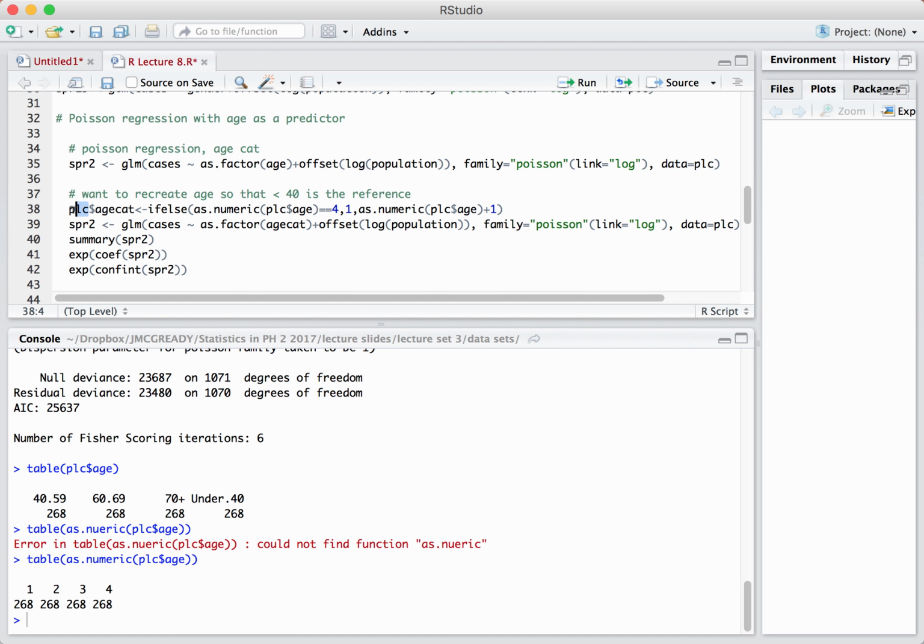I'm going to add it as a column to my PLC data frame. I'm going to invoke the if-else command again. And in this old schema, the numeric counterpart to the factor version of under 40 was 4. So in this, I'm going to say if-else, so give it a condition. If the as.numeric version of PLC age is equal to 4, if that's true, replace it with a 1. And otherwise, the else part is take the current numeric version and add 1.